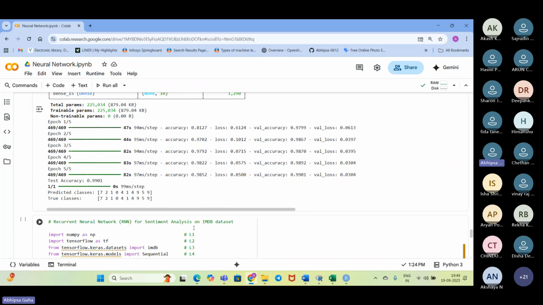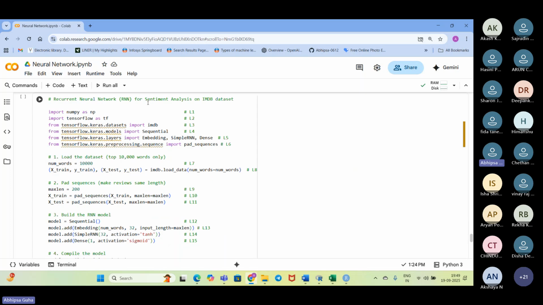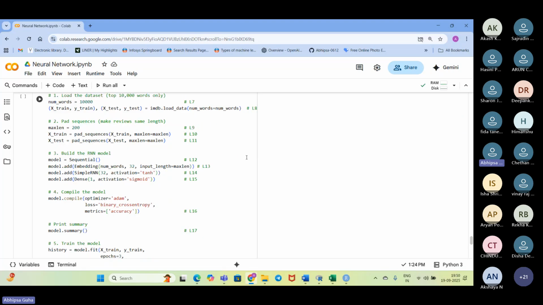Similarly, here is another one, a recurrent neural network for sentiment analysis. Here we have just imported the libraries, loaded the data set, and then done the pre-processing. Max length we have taken as 200, because we decided that whatever review we take will be around 200 words, not more than that. So that is the case we have taken into account.